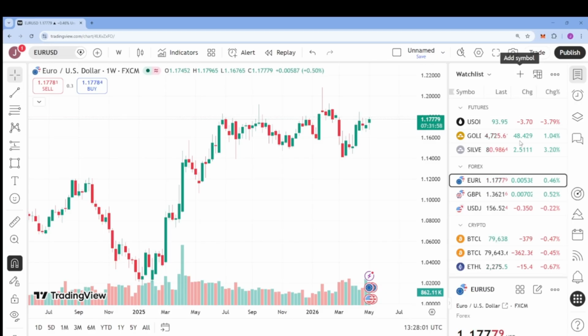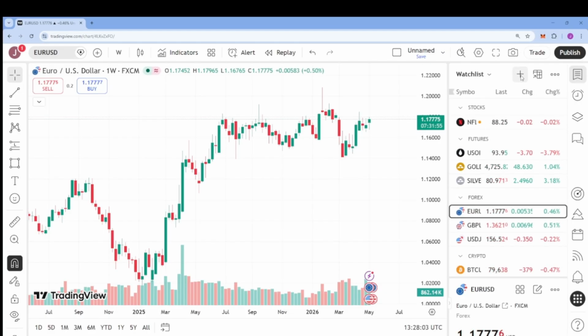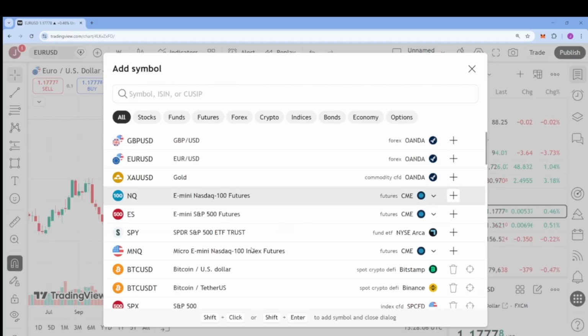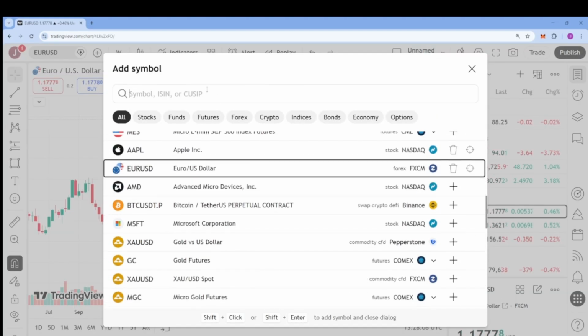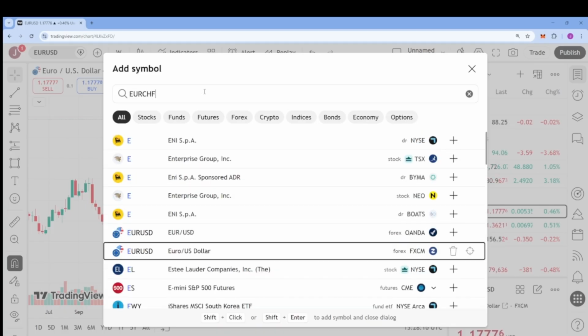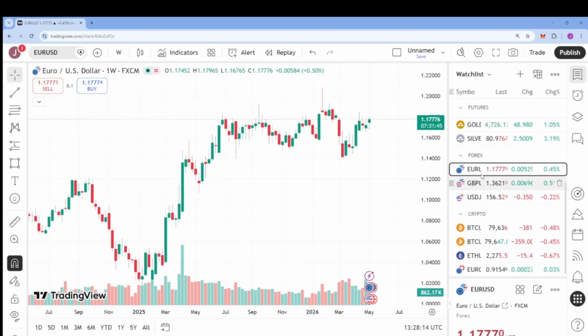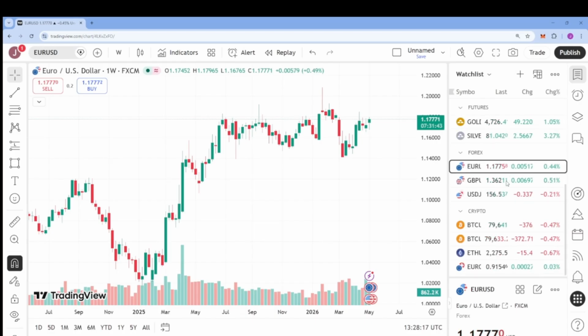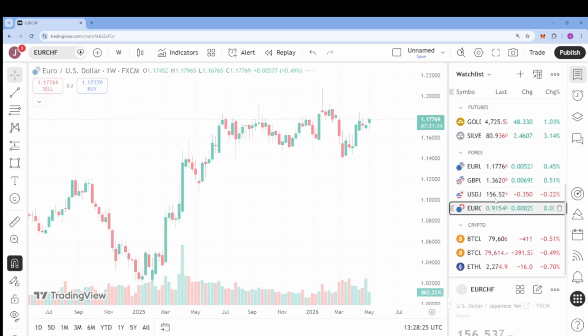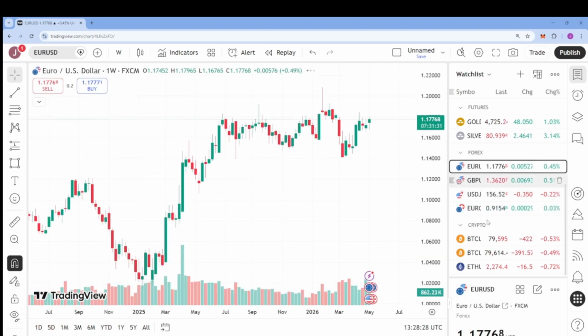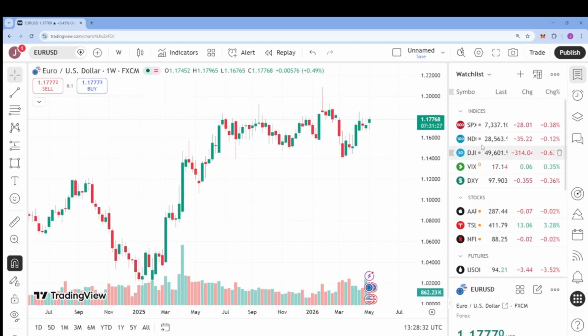So if you wanted to add a certain asset to your watch list, you can click the plus button and have a scroll down. Say you wanted to add Euro Swiss, you can then add that to your watch list. So you can see it's down here, and you can drag and drop it into the FX section, and then once again you can simply navigate between all the different FX pairs and your various other assets that you're having a look at.